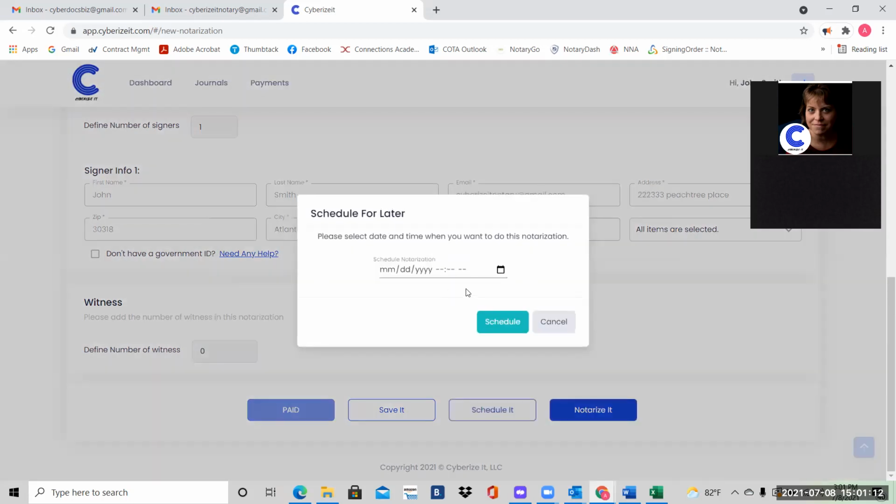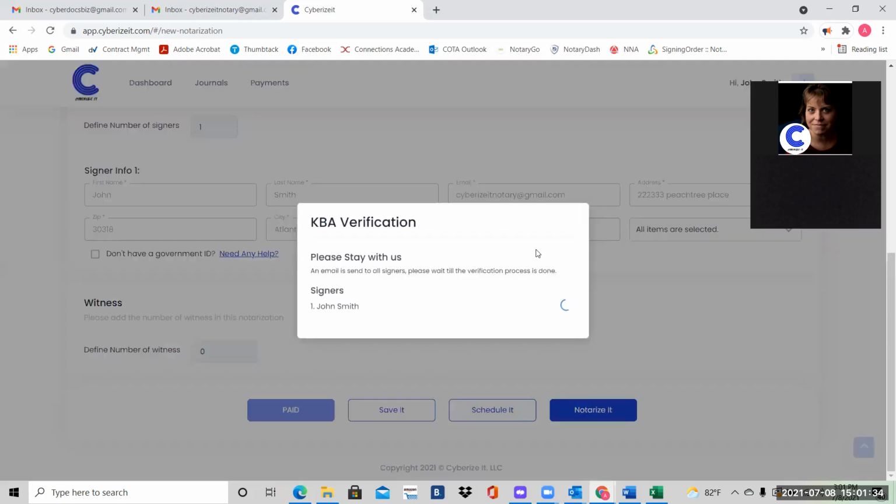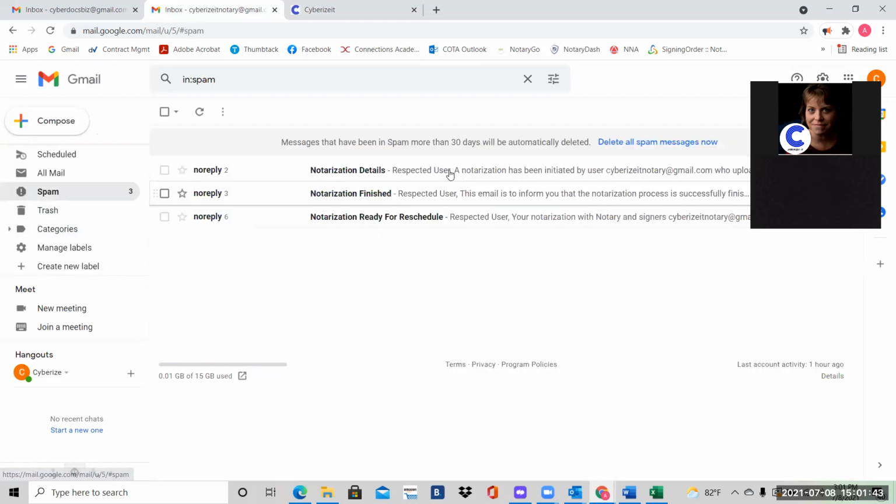If we schedule it, they will pick a time in the future and it will alert the notary that they have an appointment. If you are unable to address the appointment when they request it, you can reschedule with that client up to 24 hours in the future from the appointment date and time. But in this instance, we are going to notarize it. And I have now triggered the KBA process to start. And it's going to go into my email. Sometimes it hits my spam.